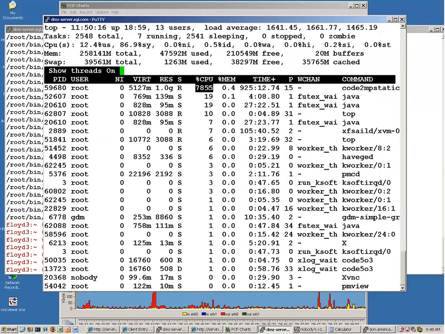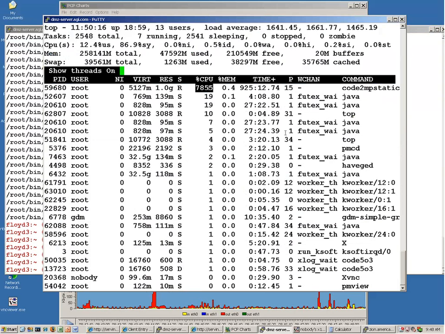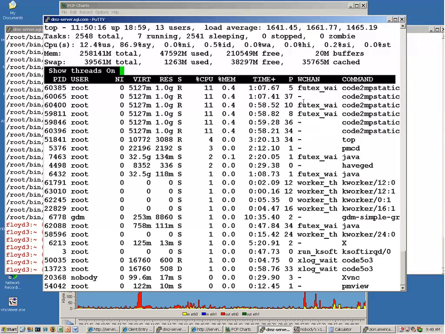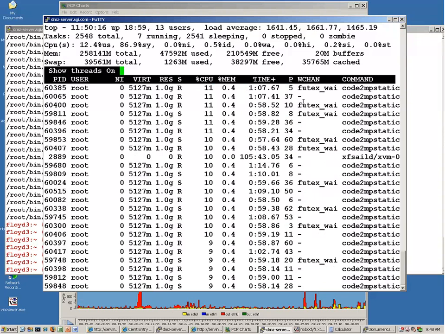Let me do a capital H. By the way, that's a 7-second program normally, code 2. And look at how much CPU time is consumed already. So when you see %CPU greater than 100, look for threading. And now I can see the threading. This is my barrier synchronization. I have a barrier synchronization problem here.